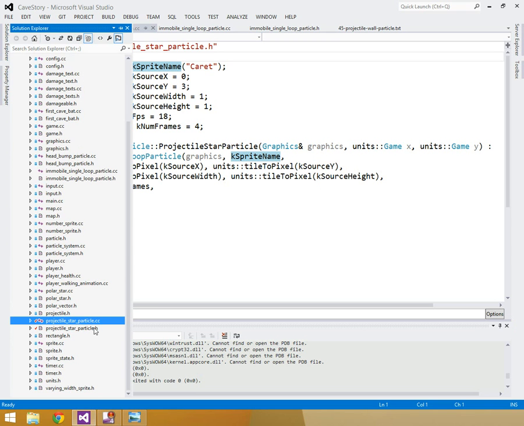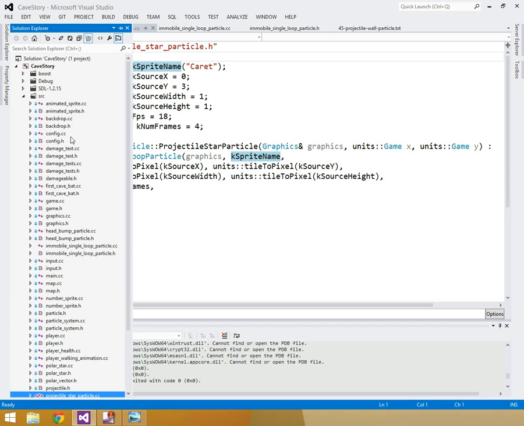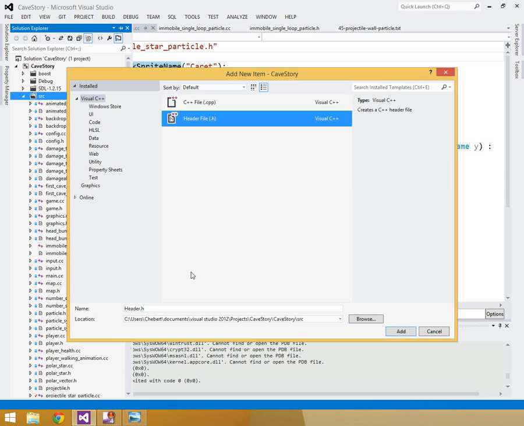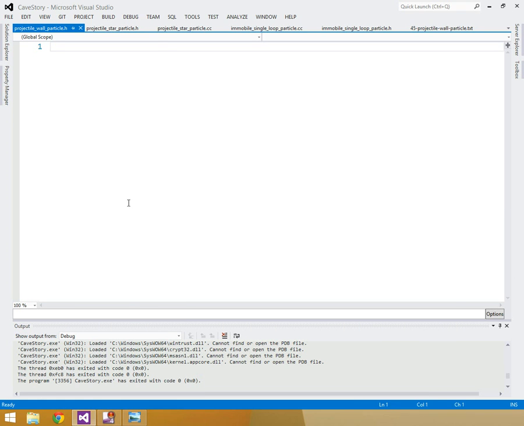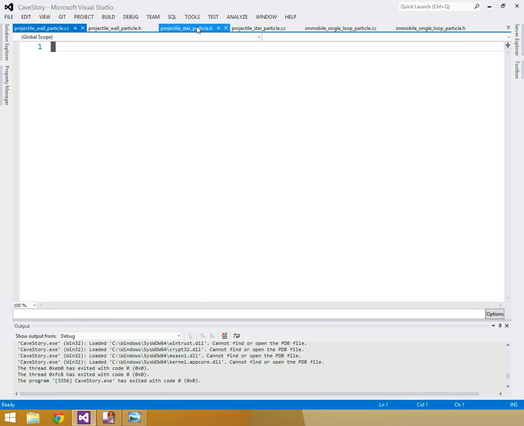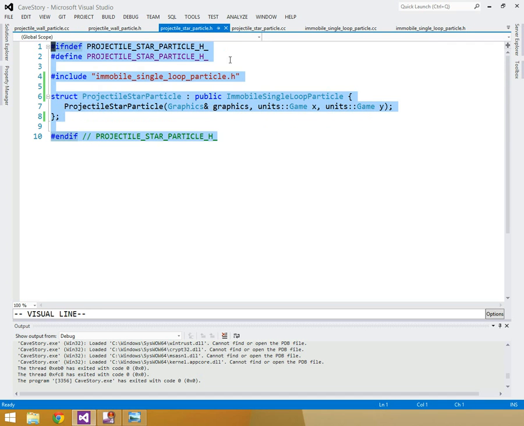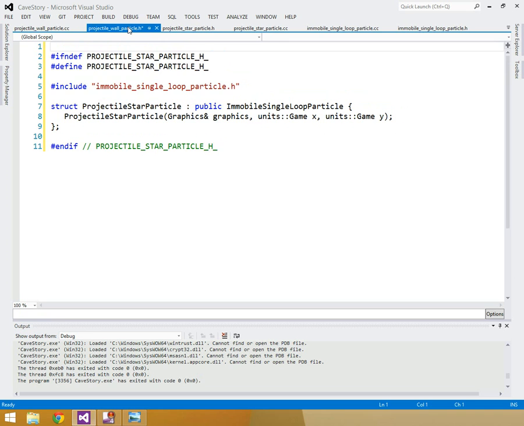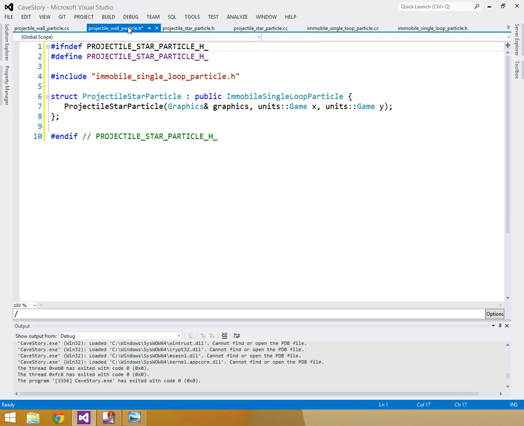So let's create a new item, projectile wall particle .h and .cc. I'm actually going to rip everything from our projectile star particle because, hey, why not? Except we've got to change star to wall, and in here too. But everything else is the same.